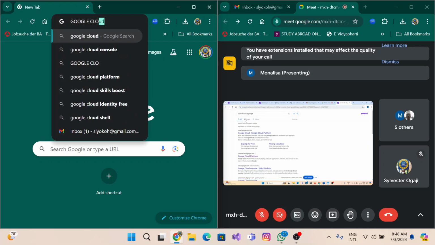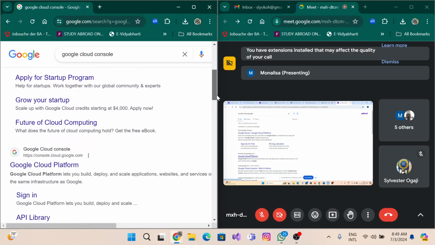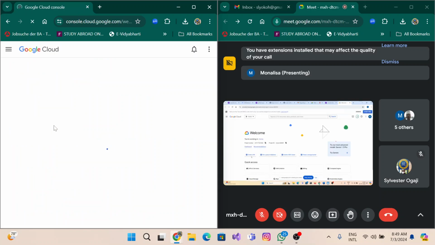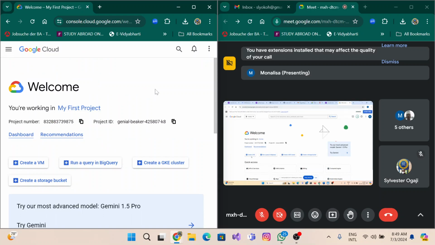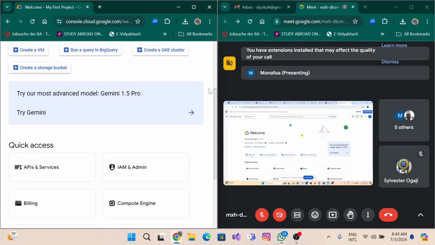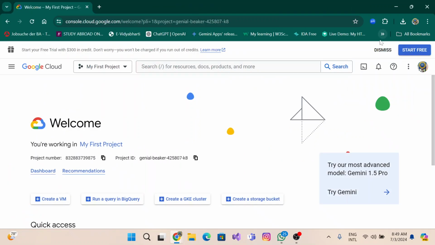Whenever you search this, you can see a number of sites. We are interested in console.cloud.google.com. This is the second one, console.cloud.google.com. Click on this. The first time you open it, it may ask you to sign in. If it asks you to sign in, just sign in using your Google account, that is, your email ID. I have already signed in through my email ID, so it is not asking me to sign in again. It is directly opening in my case.